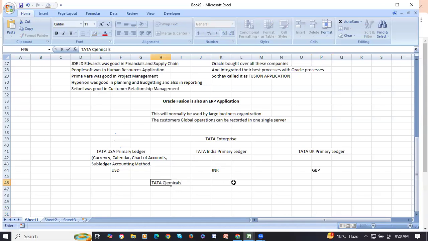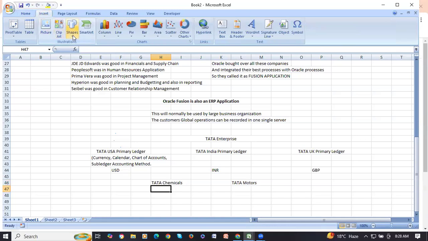Tata Chemicals is there, and you also have Tata Motors. Take only these two companies as an example. Because they are following India operations, their calendar will be the same, and their currency is also the same. So that's why they can follow one ledger. As long as their currency, calendar, and subledger accounting method are the same, they can follow the same ledger. So this India primary ledger will be followed by these two companies.